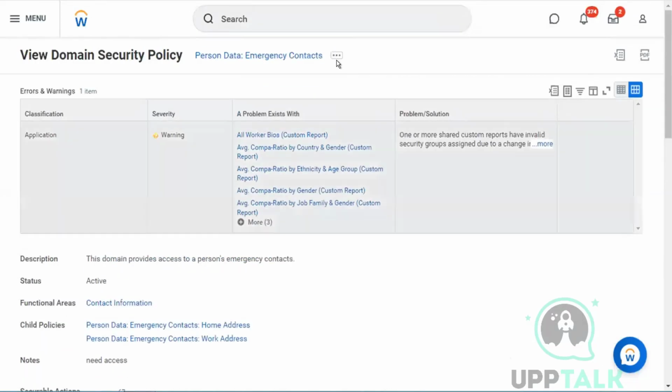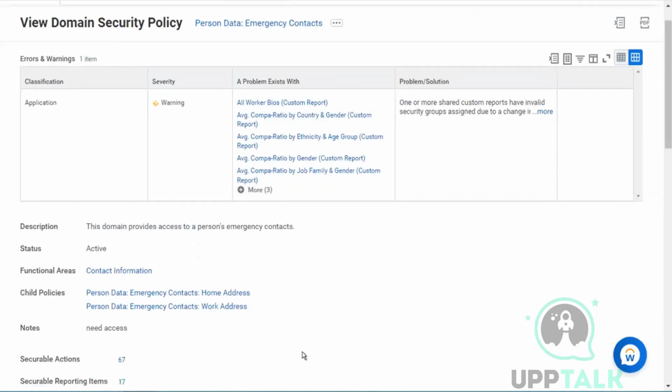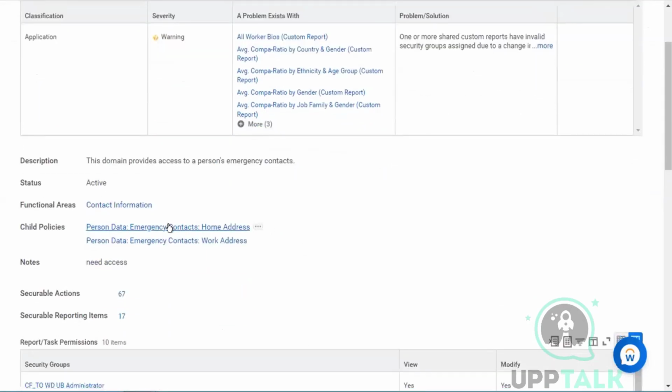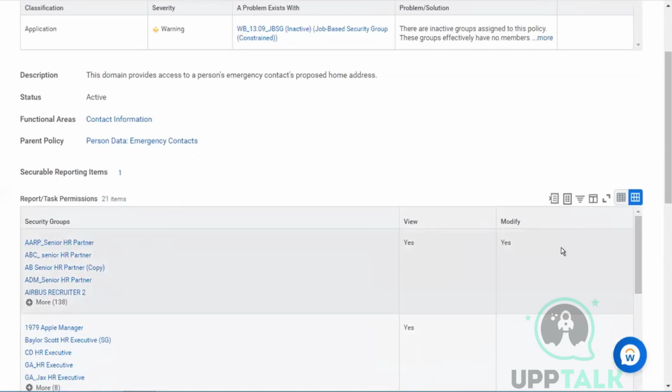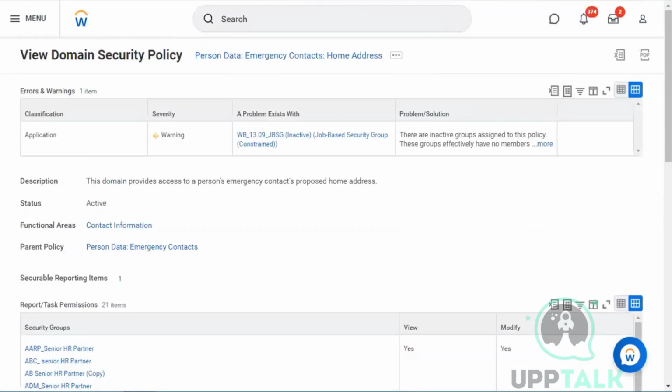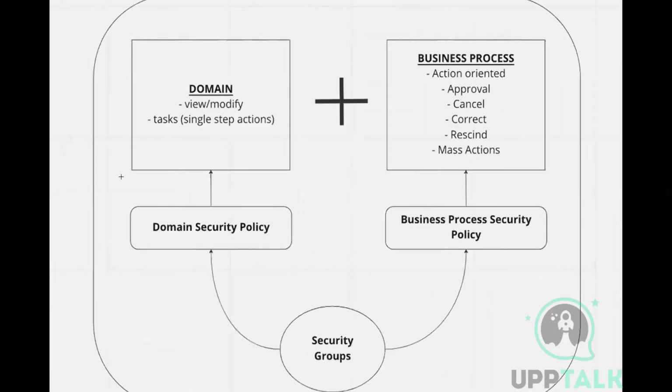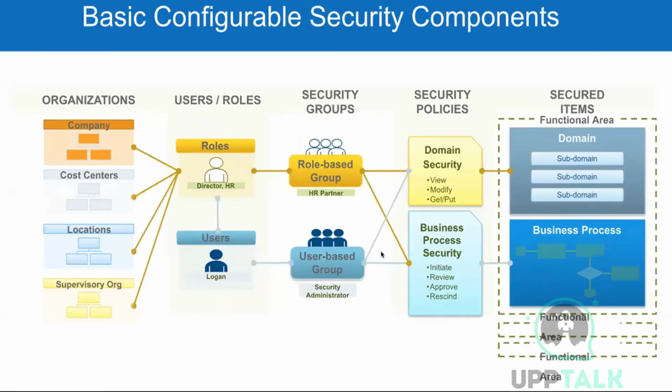Sometimes, let's say if I'm giving someone access to the person data emergency contact, that does not mean that they get access to person data emergency contact home address part, or emergency contact work address. If I want to give them access to change these as well, or view this, then I have to access this policy like I accessed it here, add in the right security group and give them the access. Okay. So that is how it works. And see, this visual and this visual, these are very powerful. This completely explains your security.